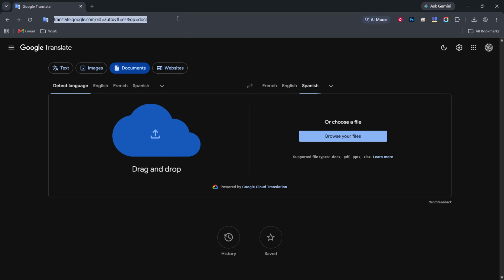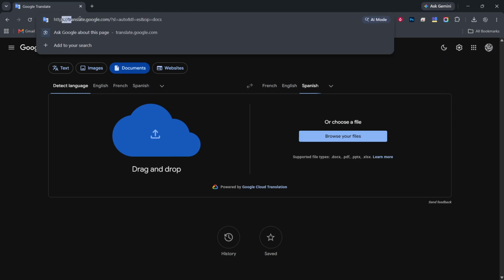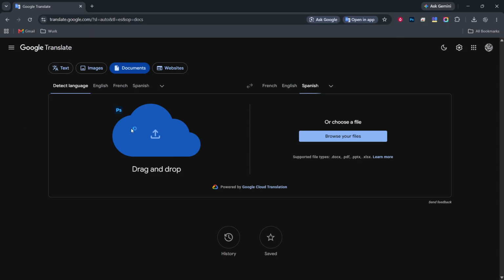When the page loads, you will see two large text boxes side by side in the center of the screen. Above each box sits a row of language names such as English, Spanish, or French. If you see those two boxes and the language bar, you are in the right place.